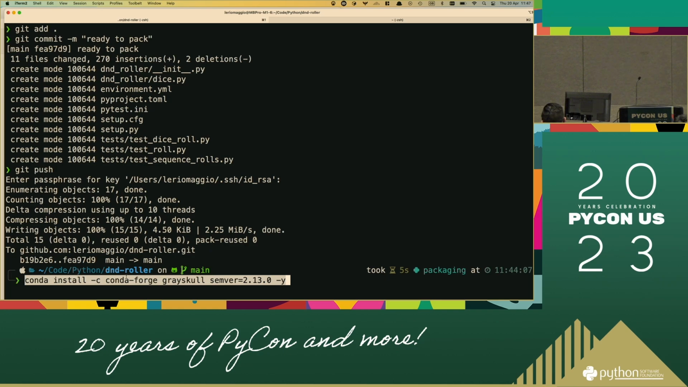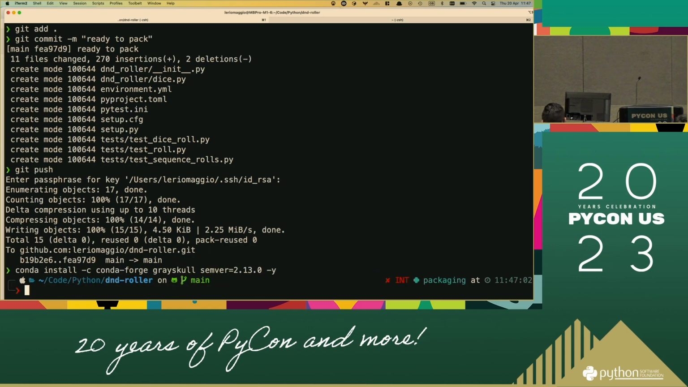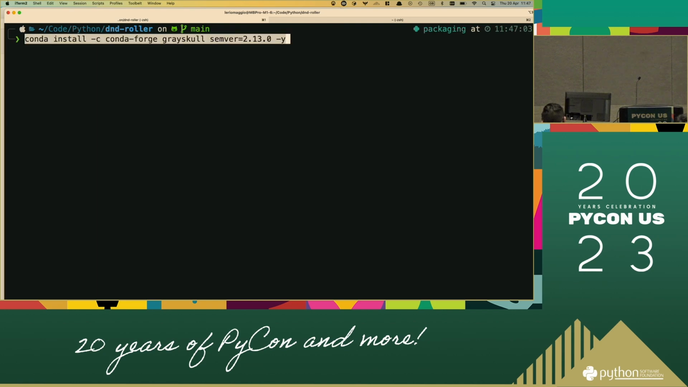Oh, sorry. Let me just clear everything so you can see on top. conda install -c conda-forge. So we're installing everything from conda-forge, Grayskull, and this specific version. The reason why we're specifying this is because an incompatible version was installed, so I just wanted to make sure that everything is ready for us to work. So we install Grayskull first.